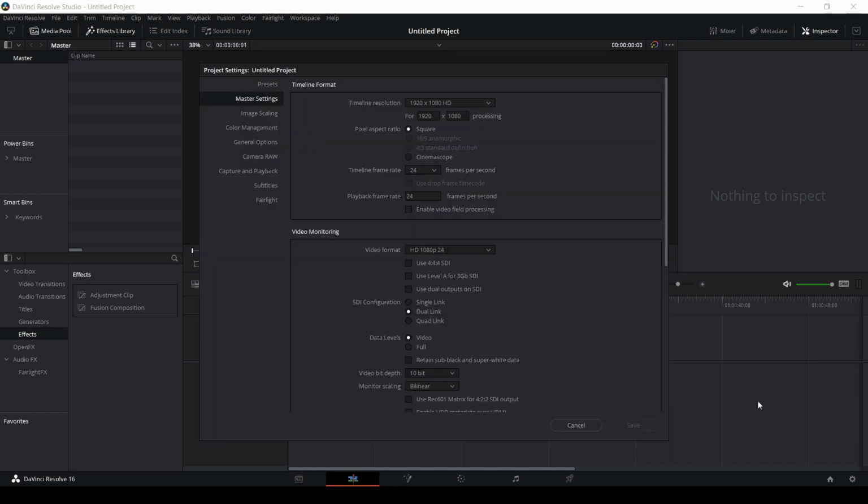Okay, in the beginning, once you open the untitled project, come to the bottom right corner, click on the settings, project settings, and change the timeline frame rate from 24 to 30. Also set the playback frame rate to 30 and click save.